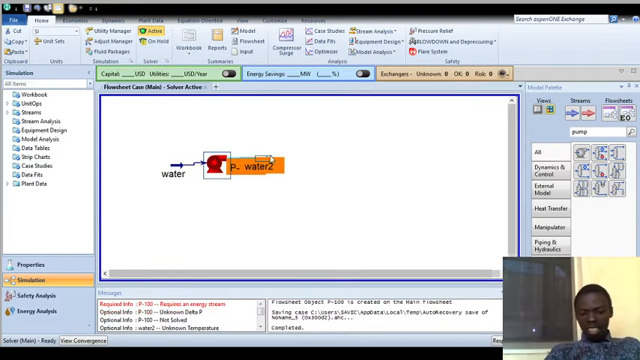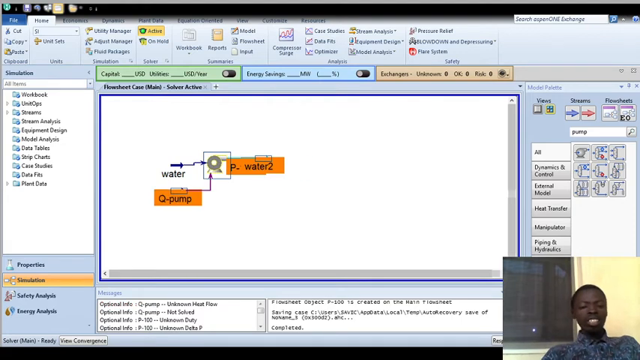On hitting enter, the message bar says what? Requires an energy stream. Of course, you need an energy in order to power your pump. So the way we denote energy streams basically here is by using the alphabet Q, and I'm sure you know that it is mostly used for energy. So use Q followed by the name of the unit operation you are dealing with. So here I'll use Q pump because I'm dealing with pump, and then you hit enter. You get that?